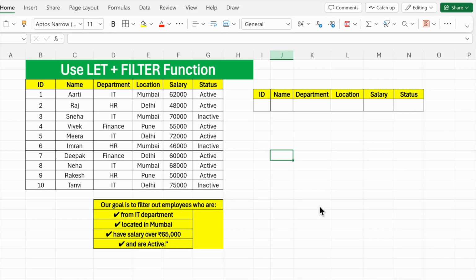In this video, we are going to learn how to use two most powerful functions, LET plus FILTER function in Excel. Okay, so this is the table, and our goal is to filter out employees who are from IT department located in Mumbai, have salaries over 65,000 and are active.